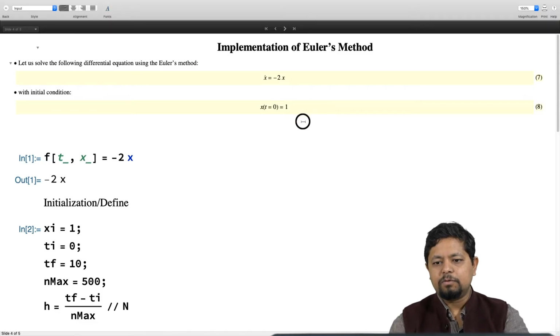Last time we learned how to implement Euler's method. We wrote down our code using the for loop. Let's quickly review that. Let's take a differential equation x dot equal to minus 2x. We want to find x as a function of time, and we use the initial condition that x at t equal to 0 is 1.